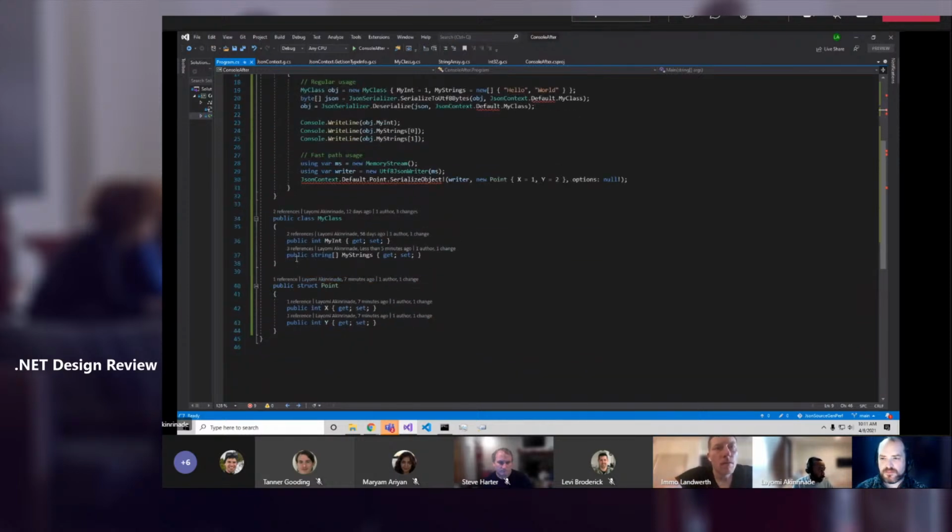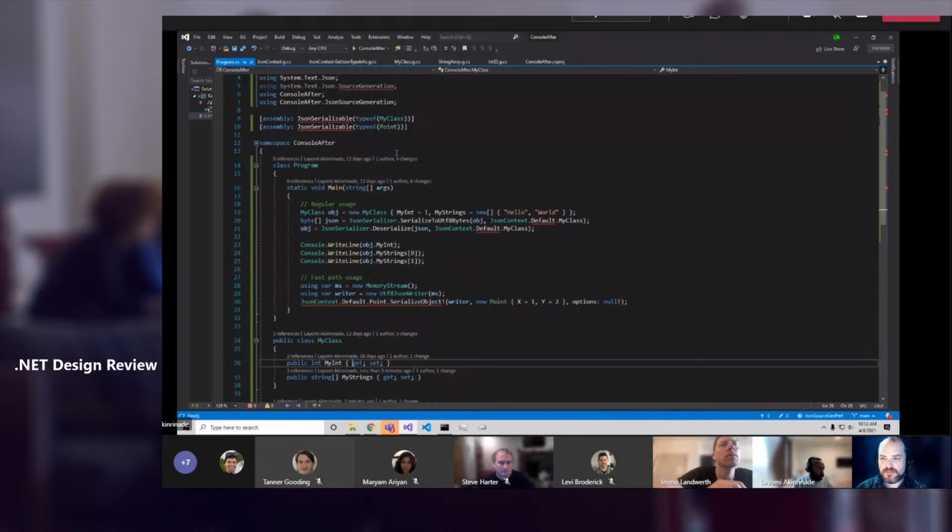So given a class that has an int property and a collection of strings, straightforward. You specify to the generator that you want to generate source code for the type. I have another type here as well, and the generator proceeds to generate information relevant to the type. And this is the generated metadata for the type specifically. I'll go into what it looks like. So instead of passing options or passing nothing at all, you pass the generated metadata. And similarly on deserialize, you pass the metadata for the type as well.